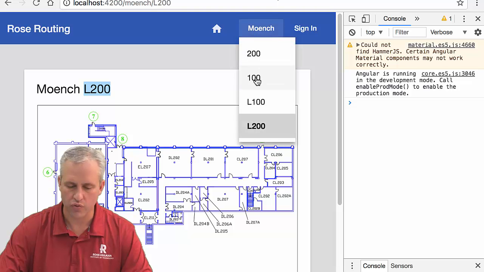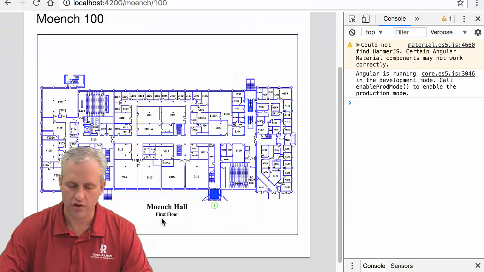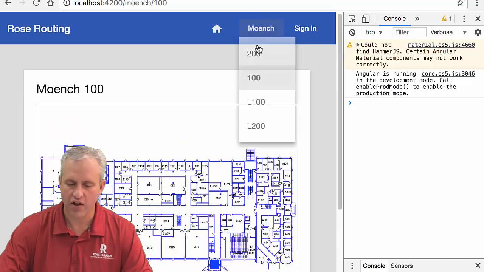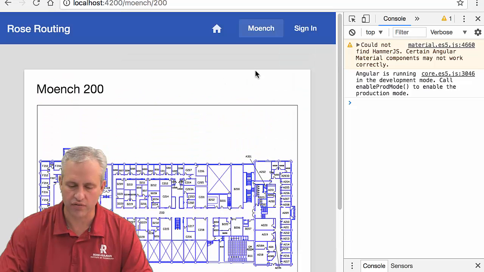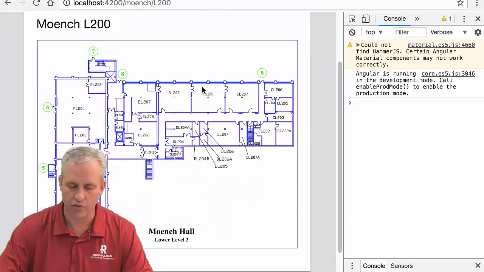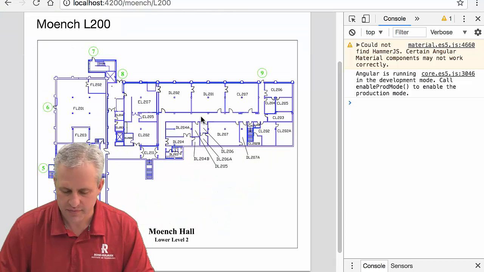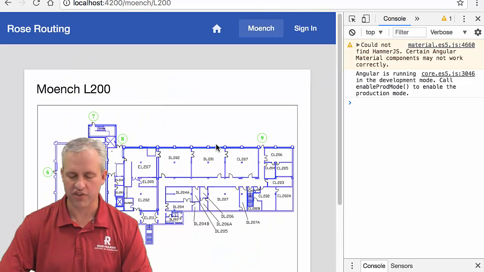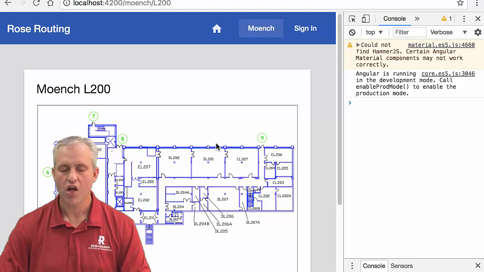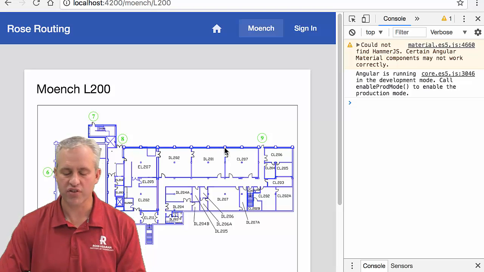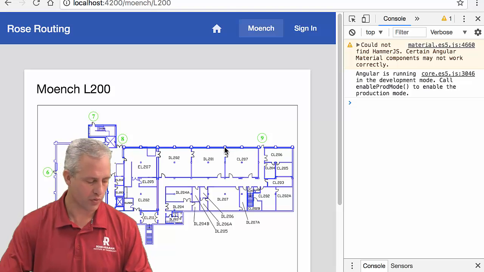And if I go to the 100 floor, you can see it's first floor, and they all should work. So there's 200, second floor, and then L200 is the basement. Spend a lot of time in the basement. Lots of good machines down there to work with. Cool, so we just brought in the images, and it worked great, which was super fun.